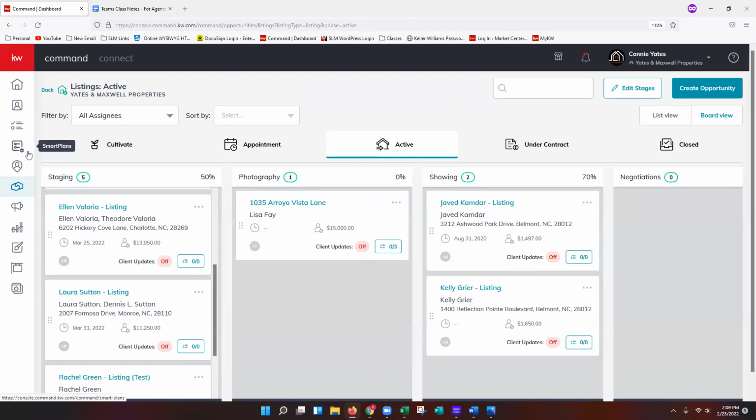But I'm just going to show you really quick what the Smart Plans look like, because this is a great tool for Teams. I know that a lot of teams, if you're not using this, it's a way for you to nurture your clients without having to worry about sending out emails and text messages manually. This is going to take care of all of that for you. So I'm going to go ahead and click on our Smart Plans.